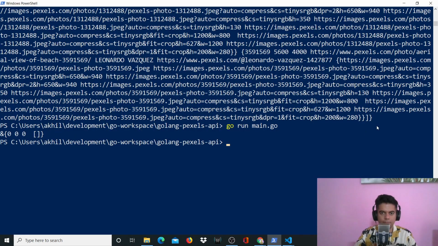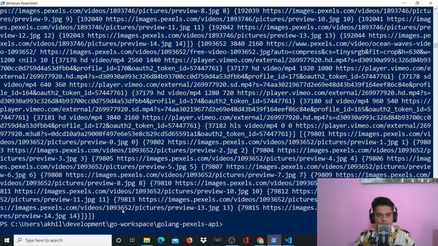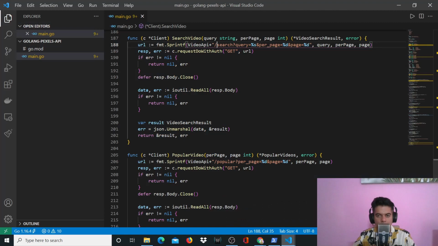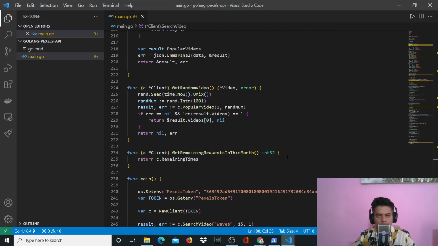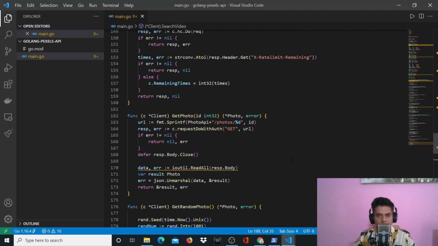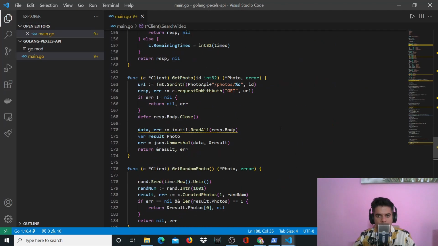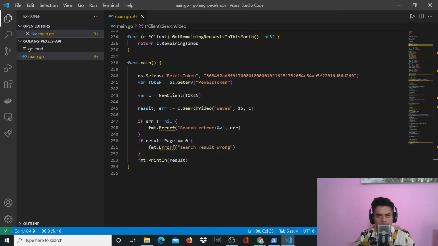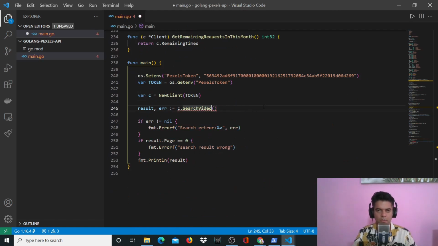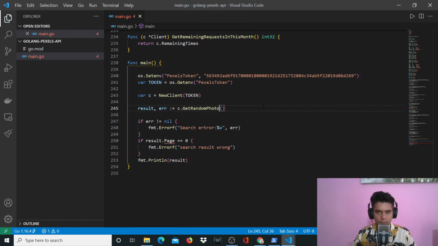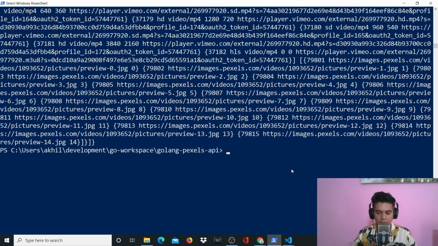We'll say go run main.go. We're getting all the results as expected, so there are no issues with the search videos function as well. Now let's try running the get random photo function. It doesn't take any parameters, so we'll say get random photo. Let's see if it works now.